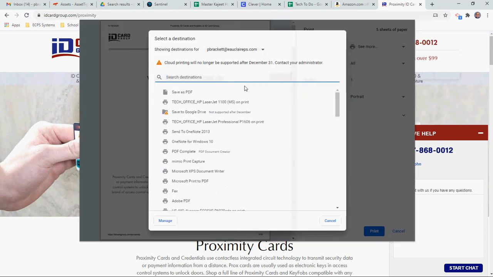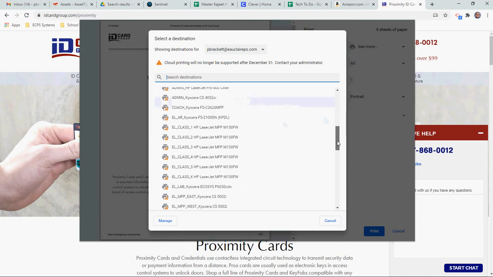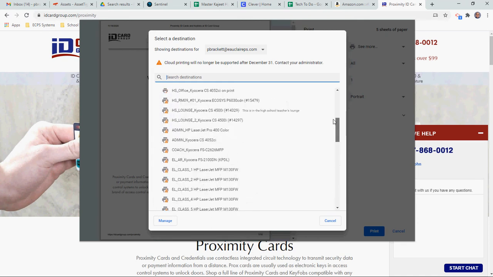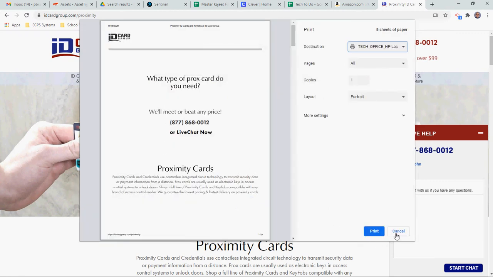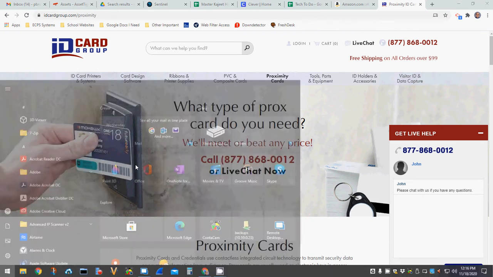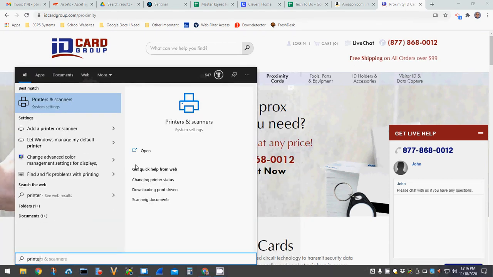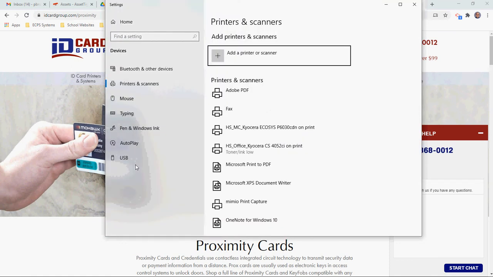Let's say you go to See More and you're looking for a printer that says on print, and what happens if you don't see any that say on print? What that means is you don't have any printers installed on your computer. Since everybody received a new staff computer in the last couple months, it's entirely possible that your printers didn't get installed on your new machine the way they were on your old machine.